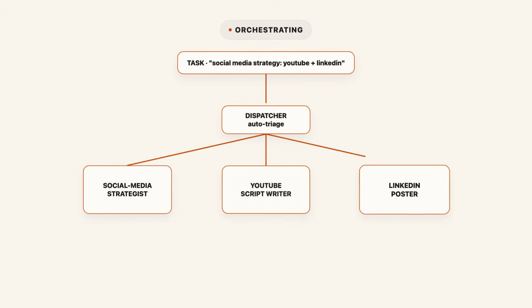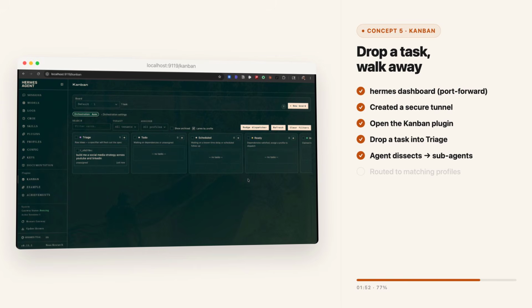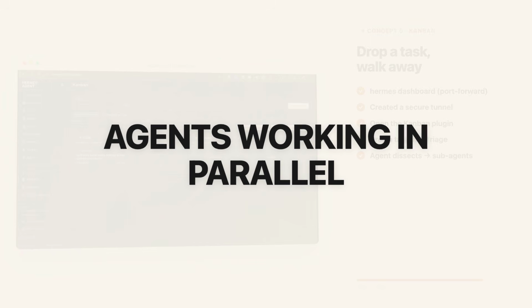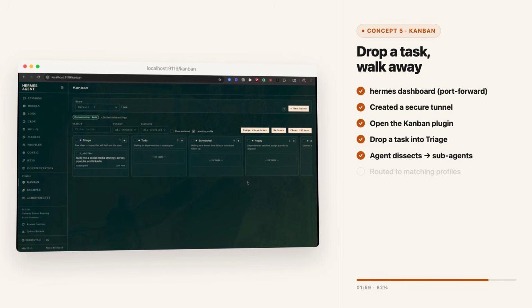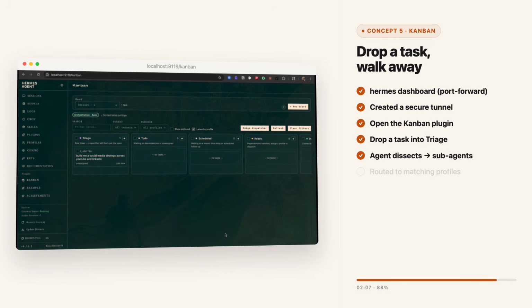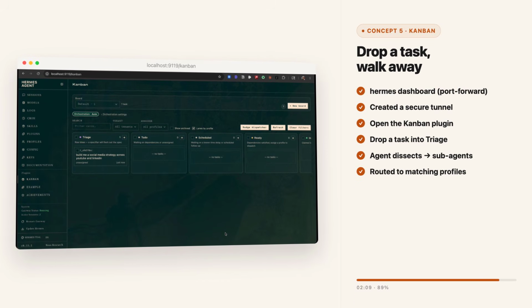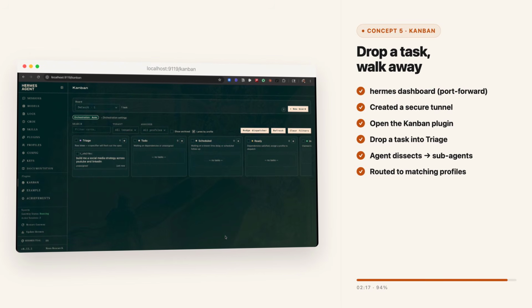Now, once this task is in triage, an agent is automatically going to pick it up, dissect it, and turn it into smaller tasks, which are then going to be picked up by other agents and completed all in parallel. So if we wait a couple of seconds, we'll see that the task will move from here into the other board. And if you have other specific profiles that are suited to certain tasks, like in this case a social media strategist profile, or a YouTube scriptwriter profile, or a LinkedIn poster profile, it will automatically figure out that the subtasks should go to those profiles.